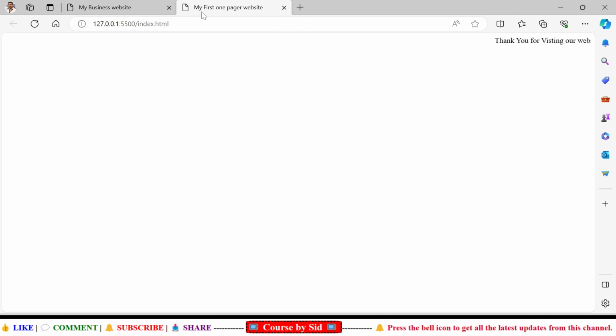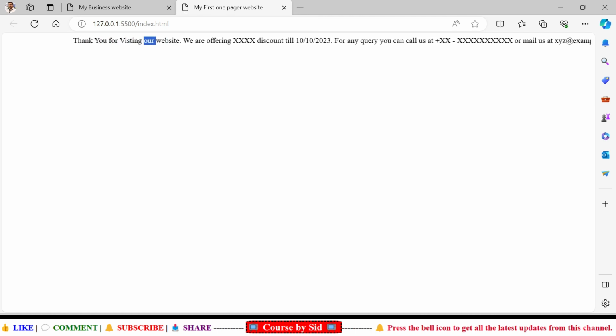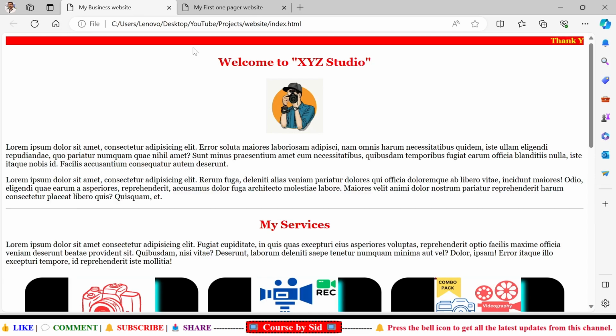And here you can see that this is my first one-pager website. Here you can see that in the title it is showing as my first one-pager website. And this Marquee tag, you can see that it is also appearing on the screen, and it is moving. So our Marquee tag is working fine. Now what we'll do, we'll give the styling to this Marquee tag.